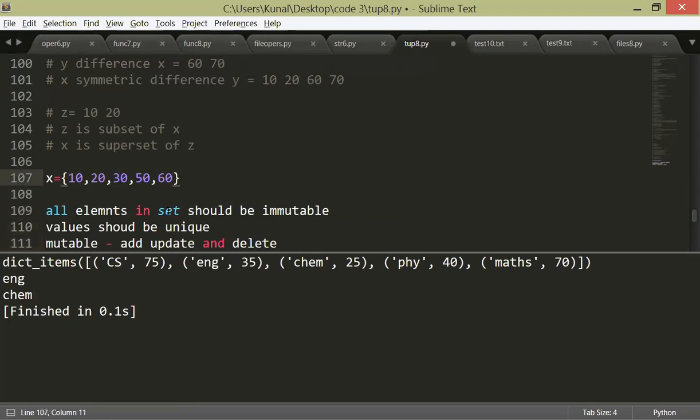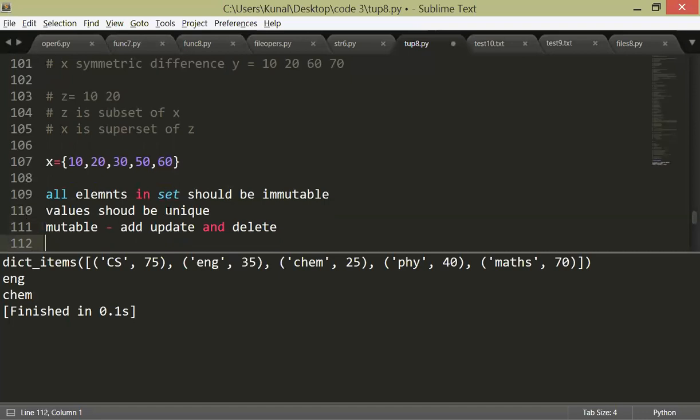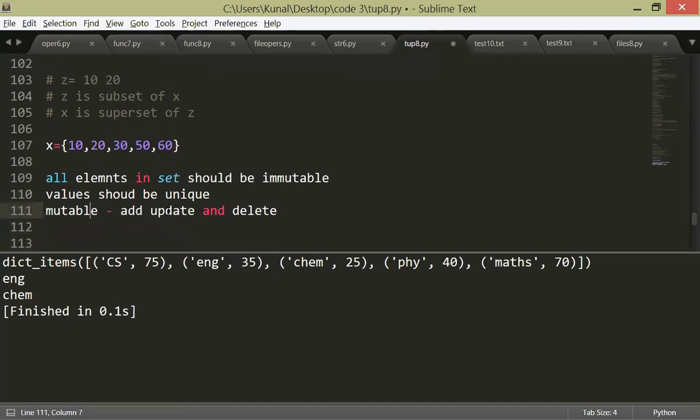In a dictionary we have seen a key and a value, but you do not have a key and value pair here. You will just keep on adding elements, same as my list, same as my tuple. Internally it's a key value pair, but we do not have to worry about that now. Same as my dictionary, my set is mutable, but my elements should be immutable and unique.